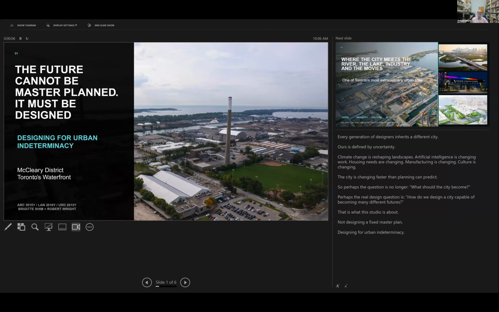Okay, great. I'll start. This is the third of these courses that Bridget and I have done together that combine all three disciplines. Today we're going to be looking at the McCreary District in Portland's. Every generation inherits a different city. Ours is defined now in Toronto by uncertainty, climate change, reshaping landscape, artificial intelligence, housing, working needs, and changing manufacturing. The city is now changing faster than we can predict.